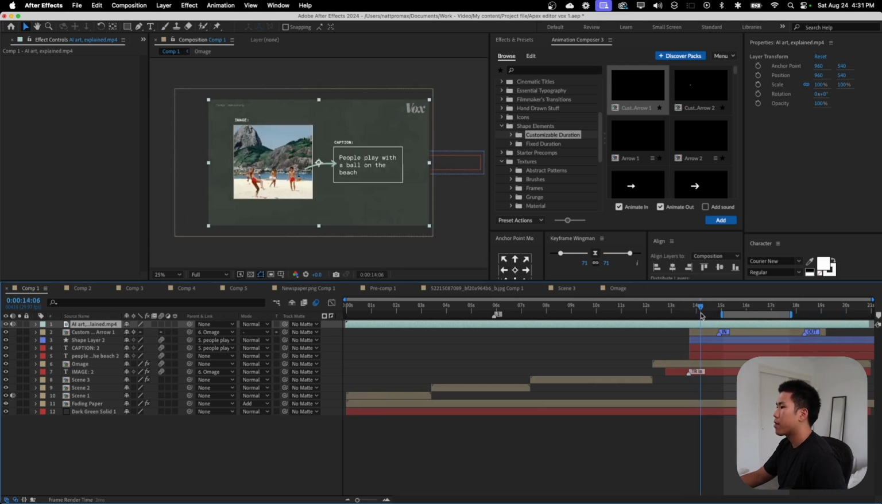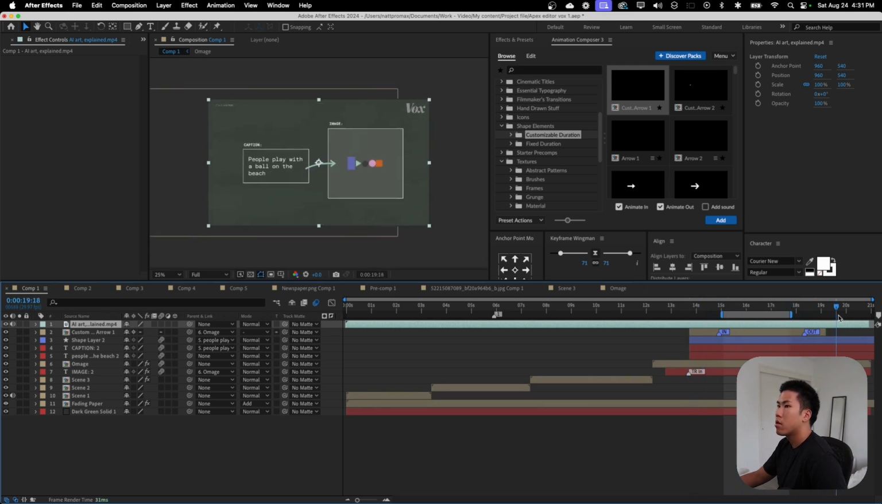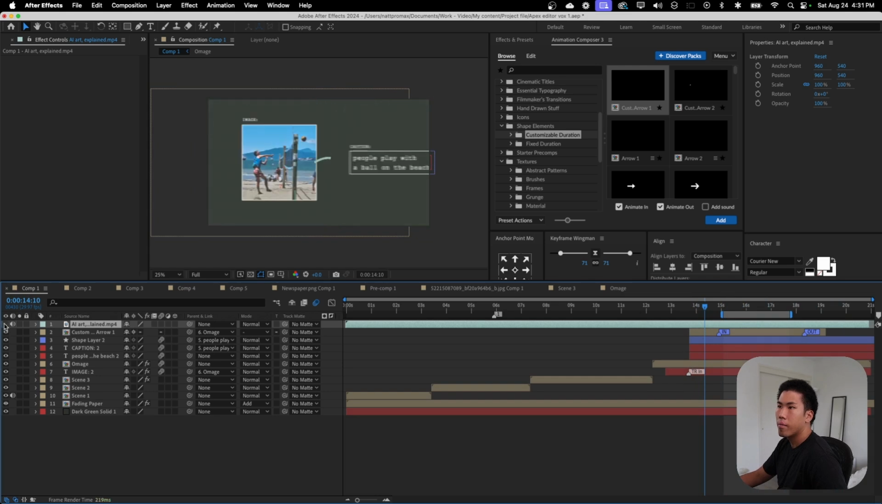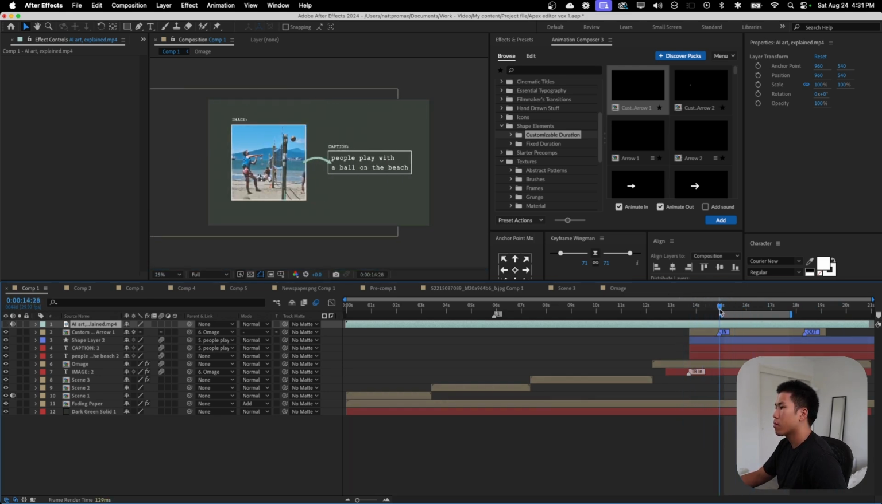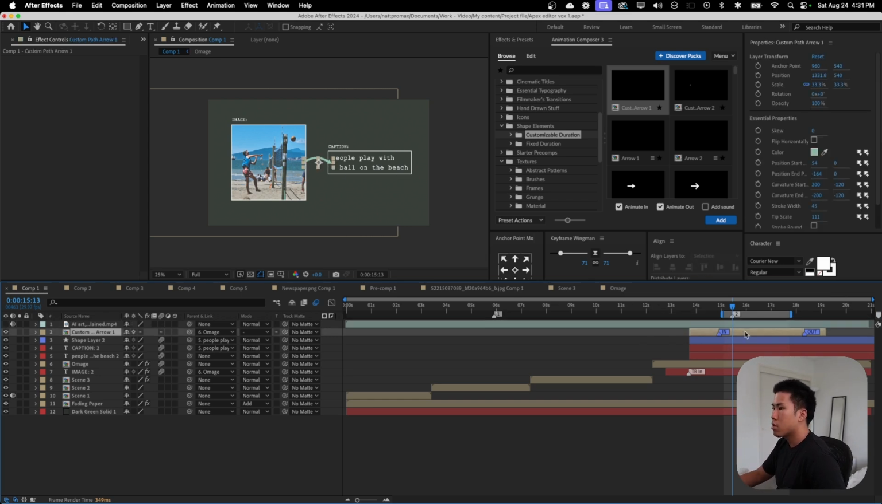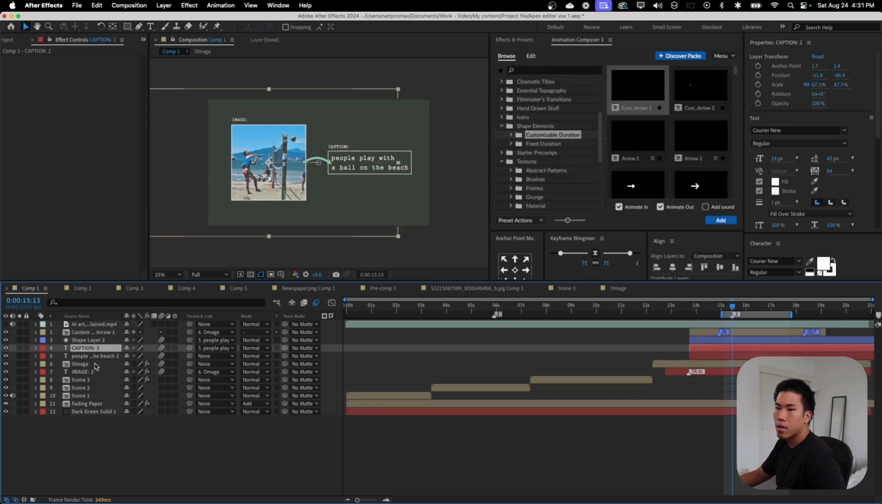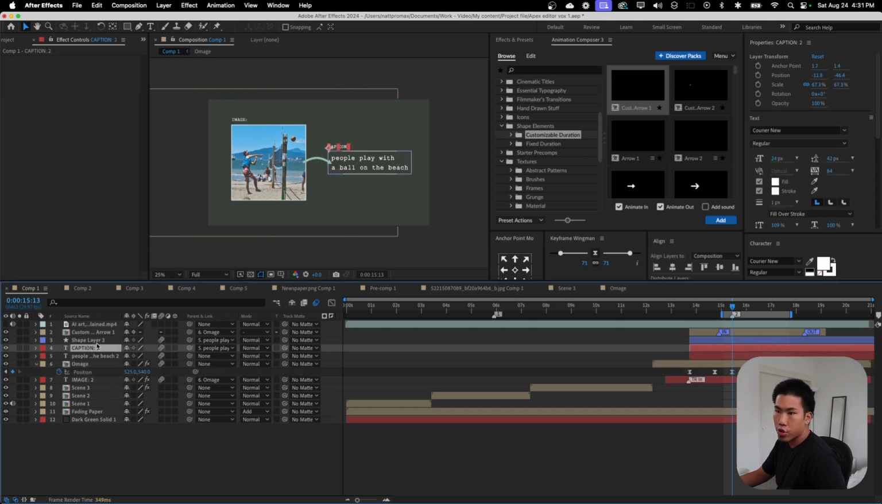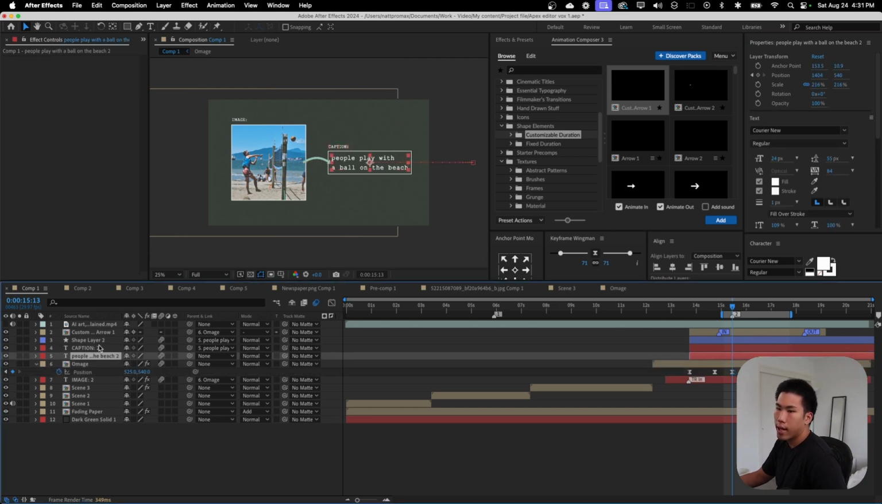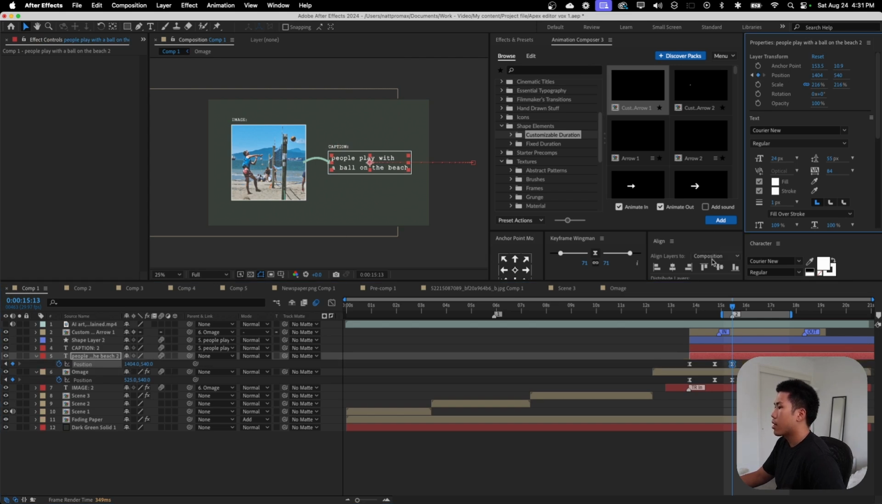So now to flip it, pretty simple. Then we're gonna flip it here, set the marker. Then let's set position on both the image here and the caption here. No, the text here, okay? So then we need to change position.